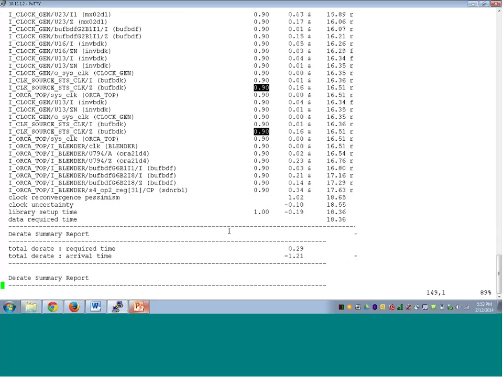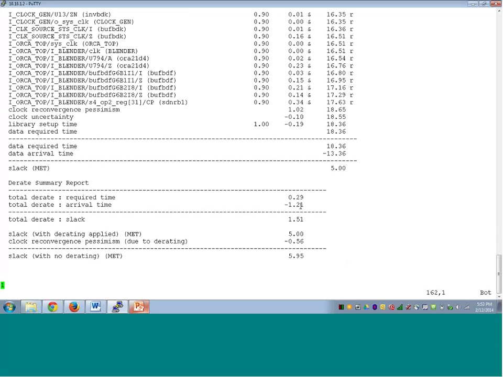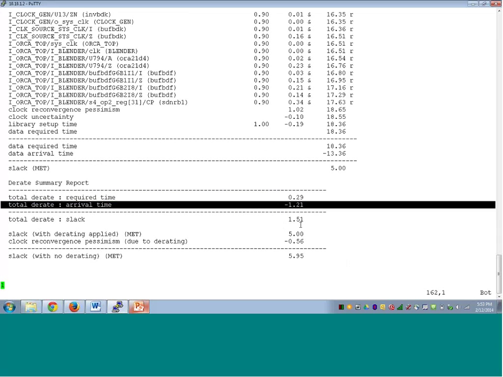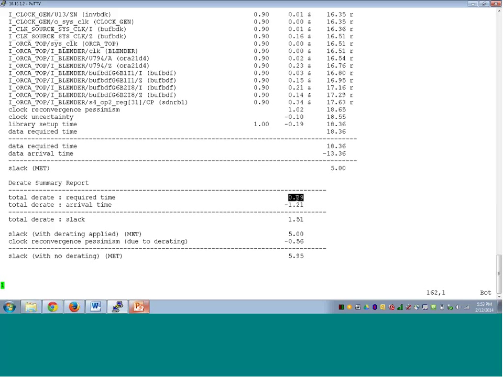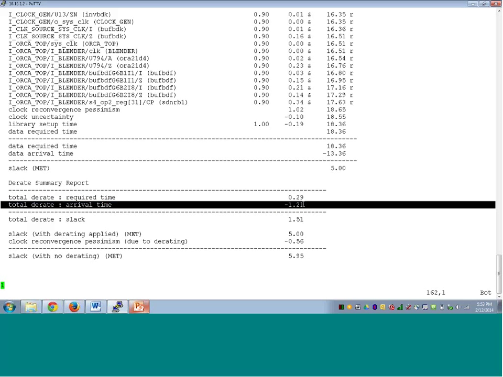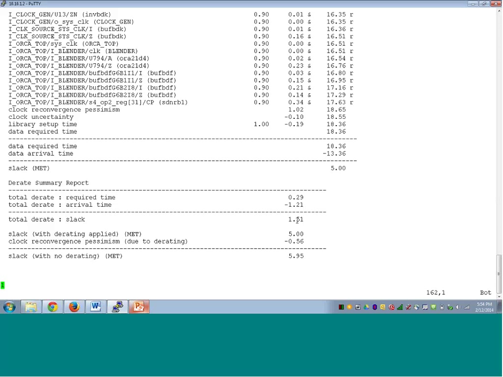And at the end, it also gives me a derate report summary. Total derate required time is 0.29, arrival time is -1.21. Total derate slack is 1.51. That is telling us that the total derate applied in the required time is 0.29 by multiplying it by 0.9. So the derate effect is 0.29 for the required edge, for the capture edge. The derate effect is 1.21 for the launch part. This derate effect is more because the data path is bigger. Plus, it also has a launch clock path. The required time only has the capture clock path. That's why the derate effect is less. Slack is 1.51.